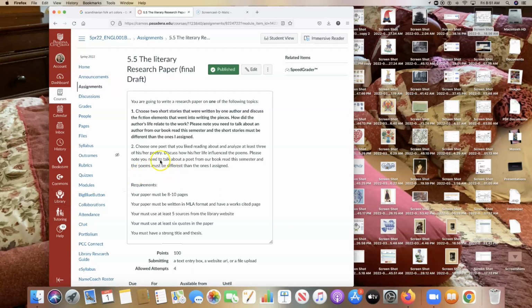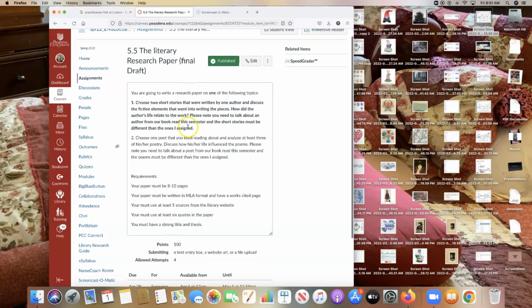Your other option is to choose one poet that you liked reading about and analyze at least three of his or her poems. Discuss how his or her life influenced the poems. Please note you need to talk about a poet from our book read this semester, and the poems must be different than the ones I assigned. So that's the criteria. You only get to choose one of these topics for your assignment.